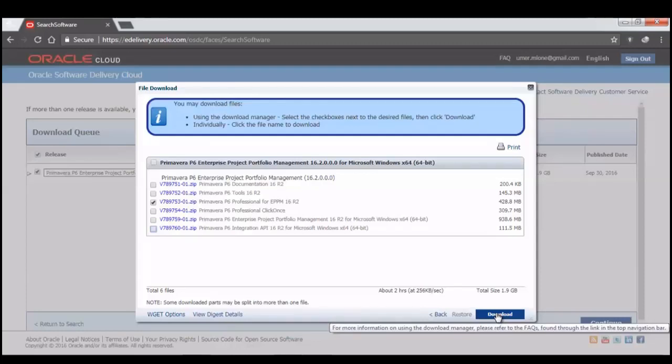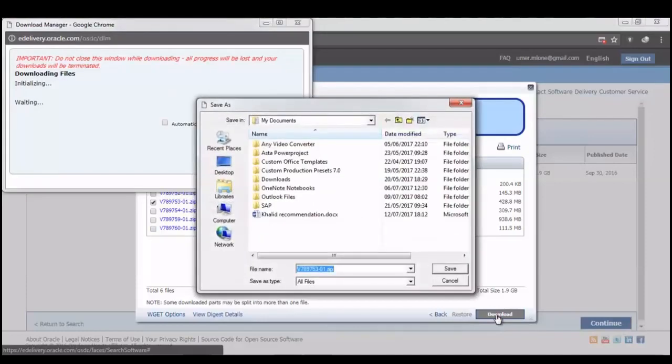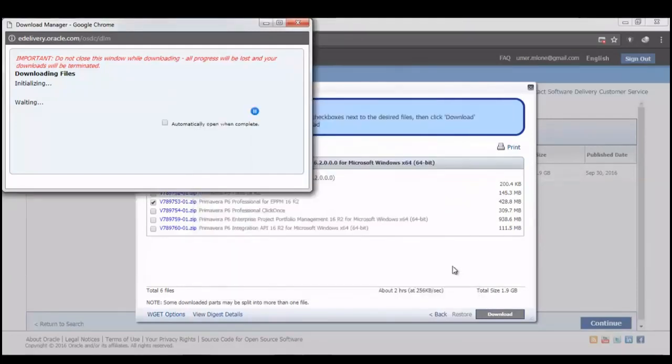file number is V7897530.zip, and click download. Once you click download, it will ask you for the location where you want to save the file. You can save it anywhere. I would like to save it on my desktop or anywhere else. So click save after selecting the location to save the file. And depending upon the internet connection, it will take some time to download the file.